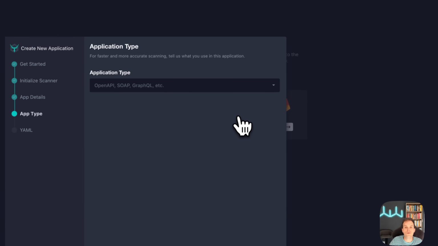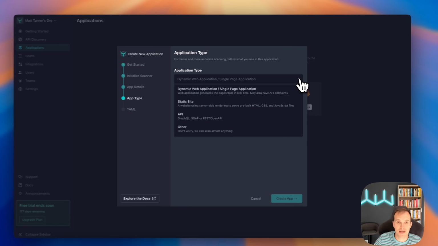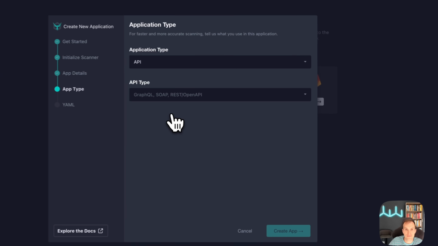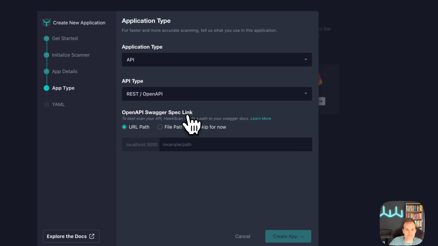Then we'll do application type. And StackHawk supports quite a few different application types. You could do dynamic or single page application here, static site, API, or anything else. You don't even have to put it in there. We'll be able to actually scan it with the StackHawk hawk scan. But I'm going to actually pick API here. I'm then going to set this up as a REST API.